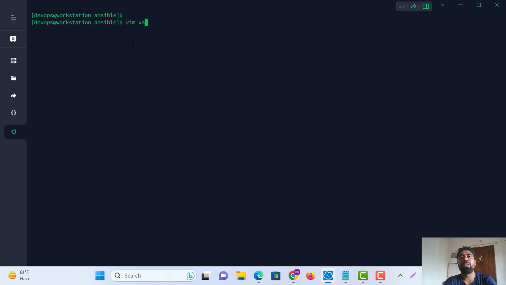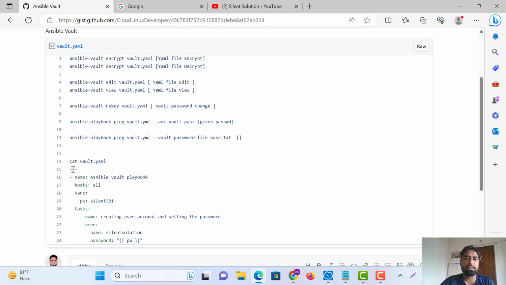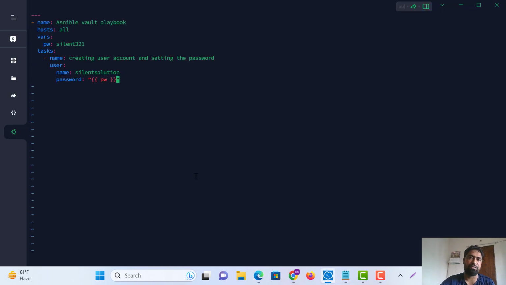Let's go then. Vim vault.yaml. This is the playbook I already created. Let me describe it. First we have the name, playbook, hosts: all hosts. Here is the vars section. First, here is a variable declaration. Here is silent_password, Silent TP1. Here is a password. You can use your own password.